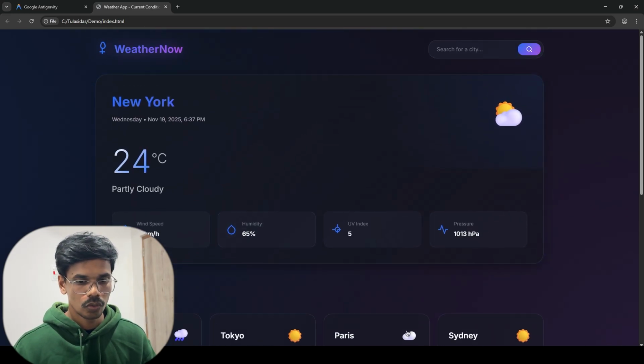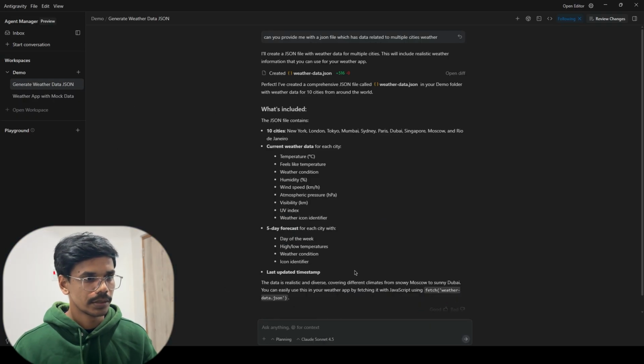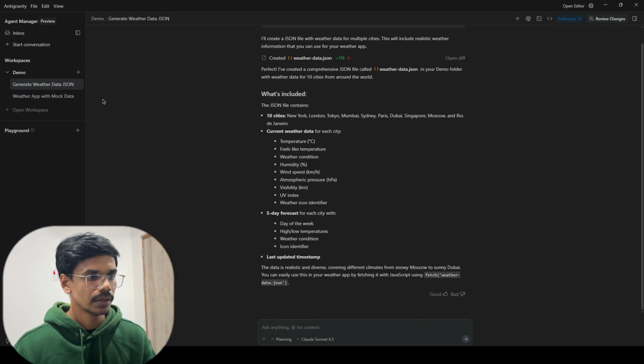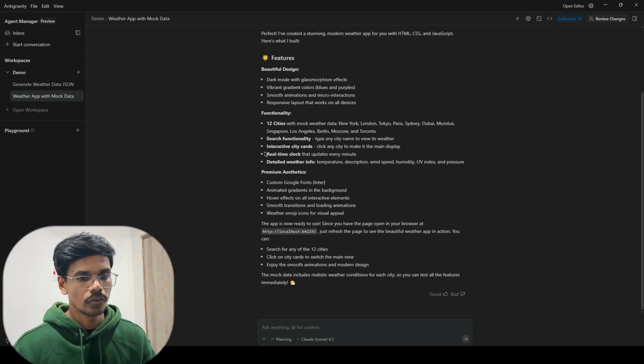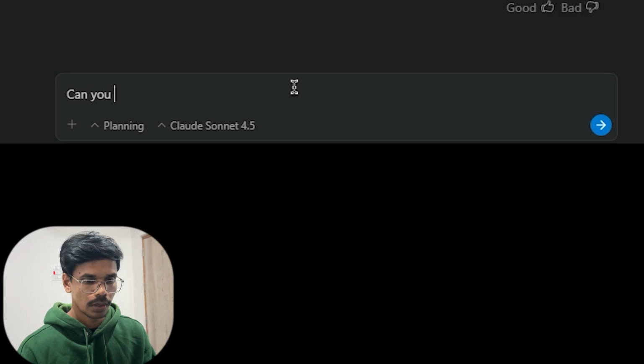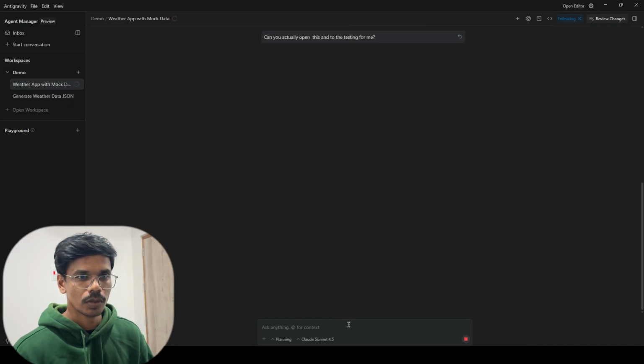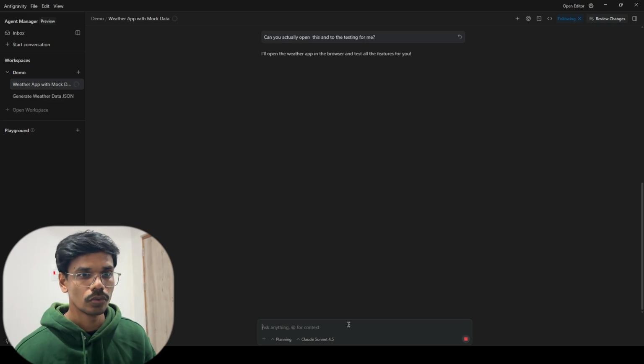So what I'm going to do now is, let's see, generate weather data. Not this. So we are going to the prompt again where we asked it to create this weather API. I'm going to ask, can you actually open this and do the testing for me? So let's see what it does. I just asked it to do testing for me.